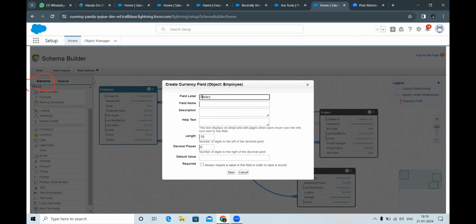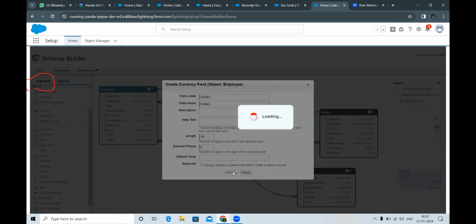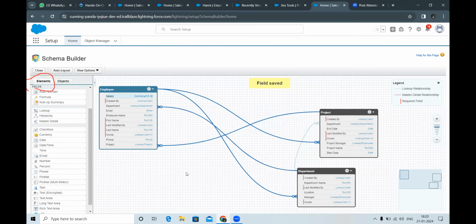So not only is Schema Builder used to see the relationship between the objects, but we can also modify the objects, create the objects, edit the fields, and create the fields like that. Click on Save. This is very easy, right? You have created a Salary field. See, on the top you have the Salary field created. You can delete a field also. Click on here.